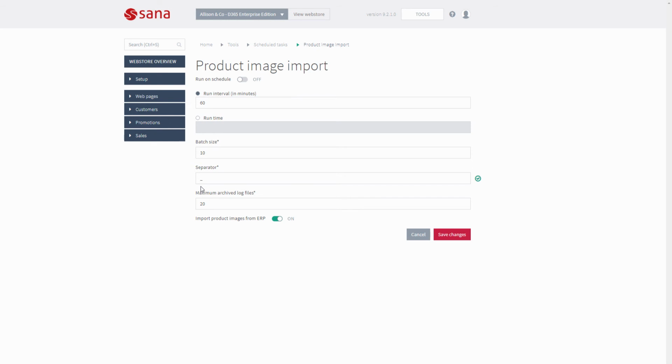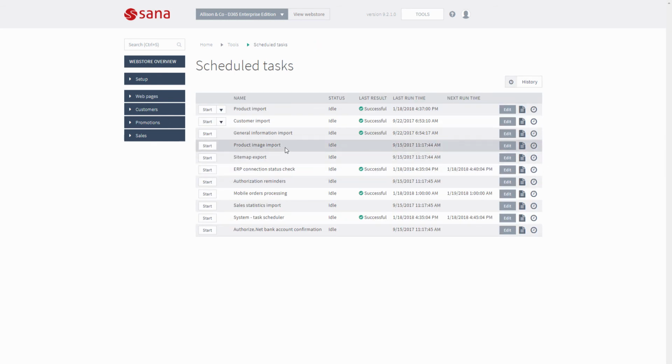The product image import task will retrieve all product images from Microsoft Dynamics 365, rename them according to the image file name format supported by Sana, and save all images to the web server. When the product image import task is finished, product images from Microsoft Dynamics 365 will be shown in the Sana web shop.